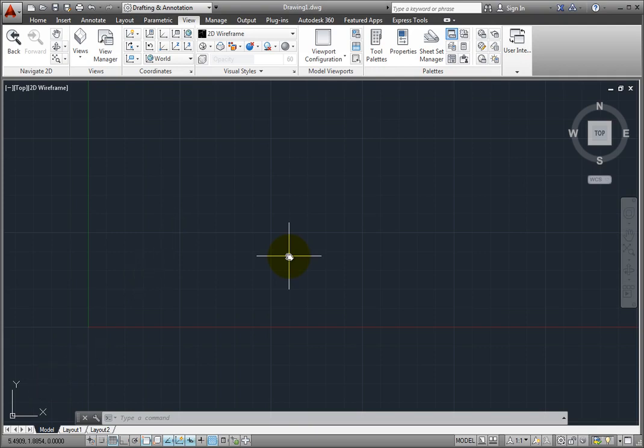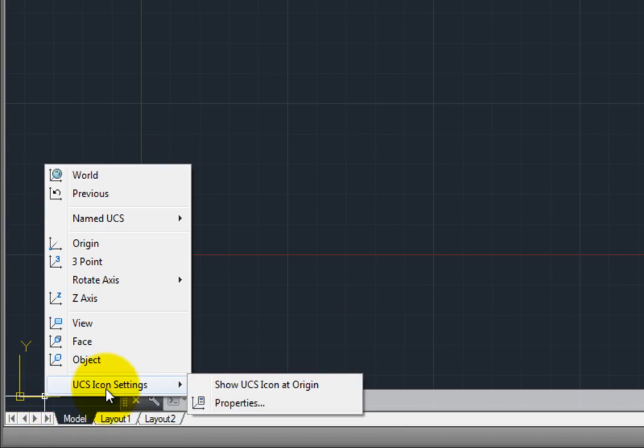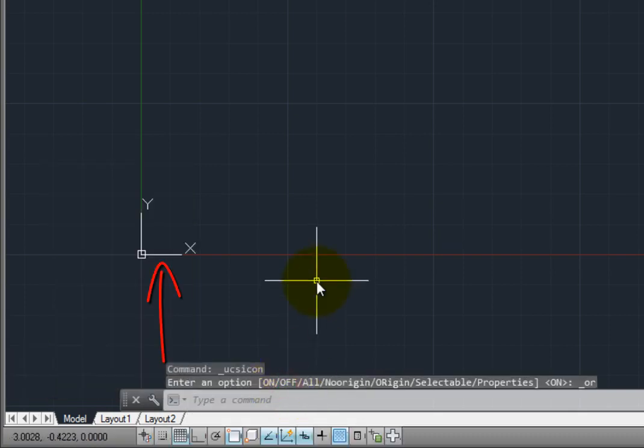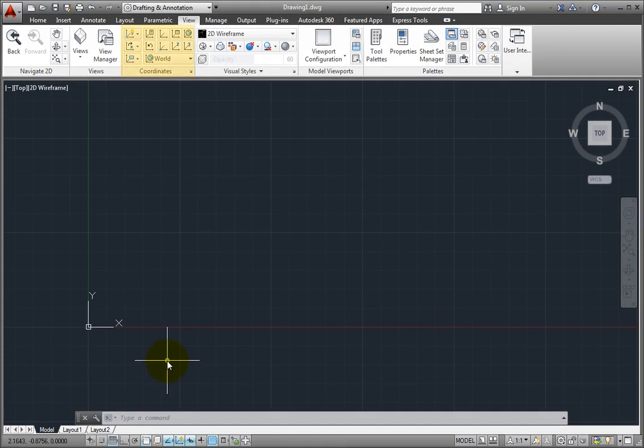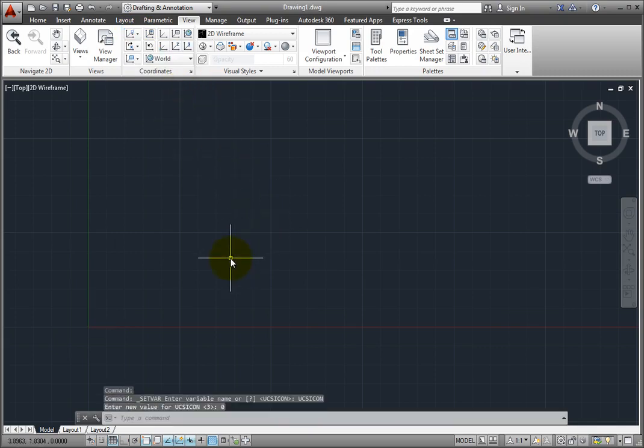You can also control this setting by right-clicking on the UCS icon itself. Notice that if I right-click on the UCS icon and expand the UCS icon settings option in the shortcut menu, I can see that the Show UCS Icon at Origin option is currently not selected. If I click on this option to toggle this on, notice that the UCS icon immediately goes back to the origin. In the Coordinates panel on the View ribbon, you can also choose Hide UCS Icon, in which case the UCS icon is no longer visible in this drawing.